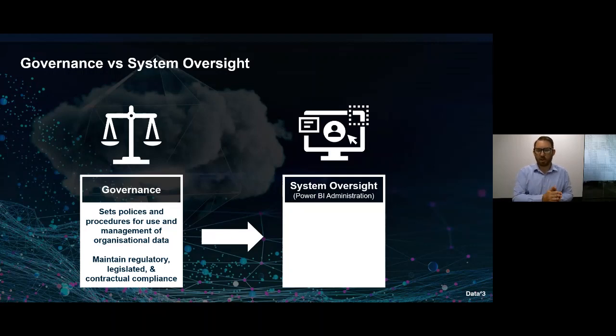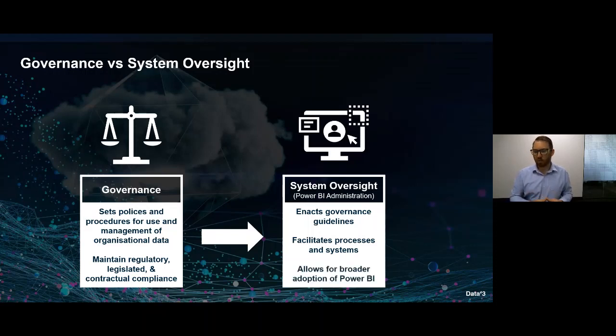The governance policies that come through influence what the administrators need to do, which is how to enact those governance guidelines. So it's a really important way of giving direction to those administrators on how best to manage those systems, including the processes required. Applying those governance policies to managing the system allows for broader adoption of Power BI across the organisation.